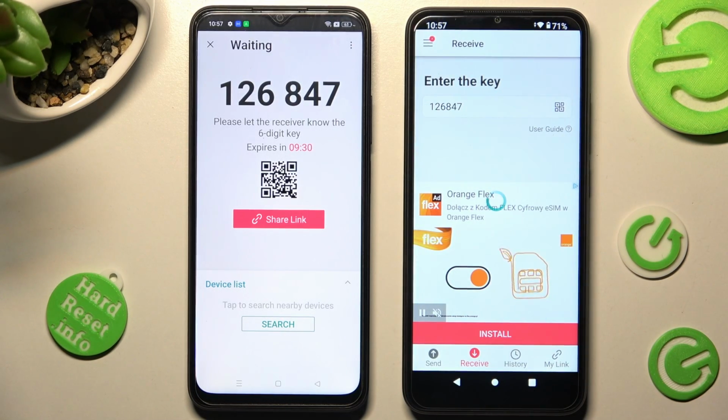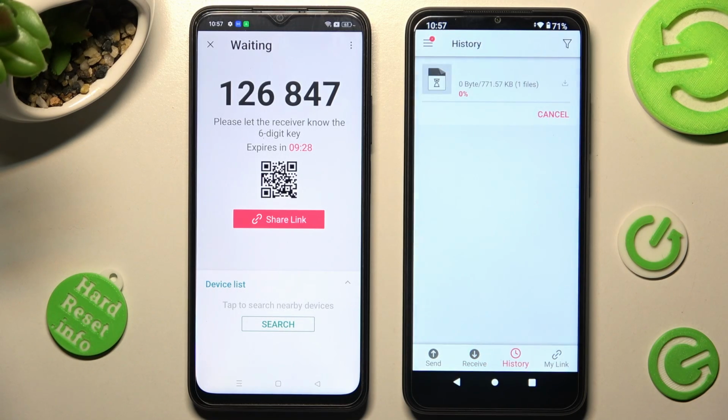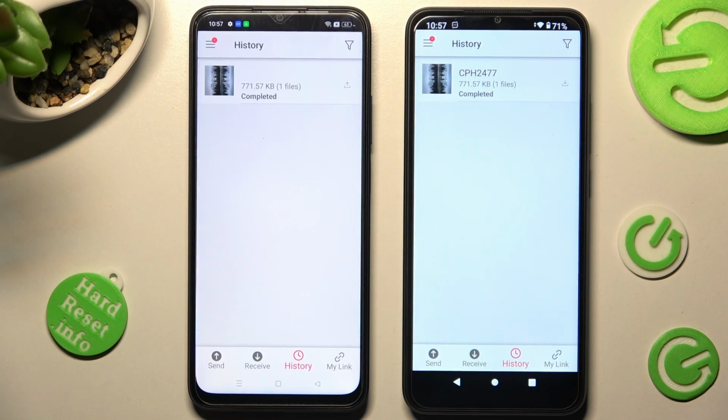Now, after a while, as you can see, my photo was successfully sent.